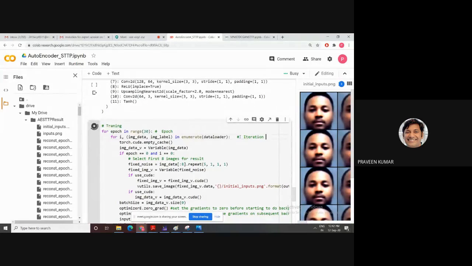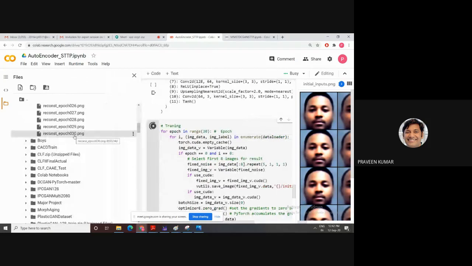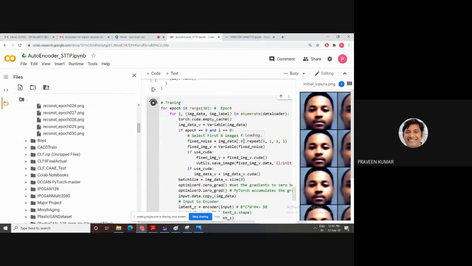I save based on iteration. All these results I save. I ran it for 30 epochs and saved all the results, because if you run this program it takes approximately 5 to 6 hours, because there are a lot of parameters in these models.